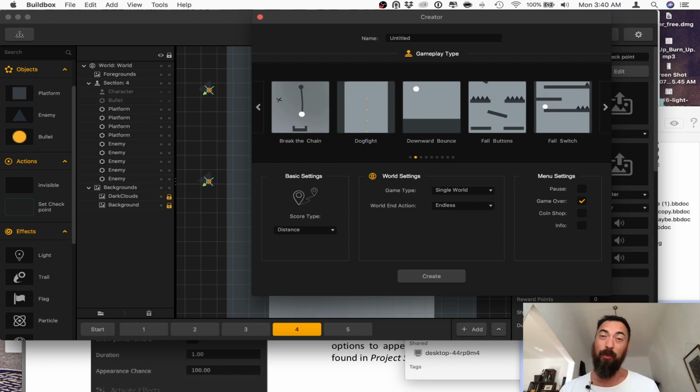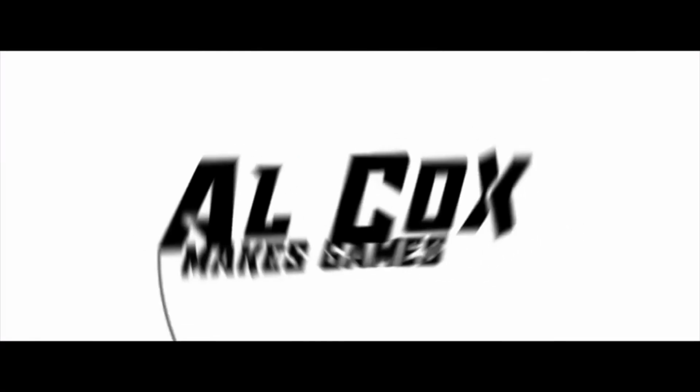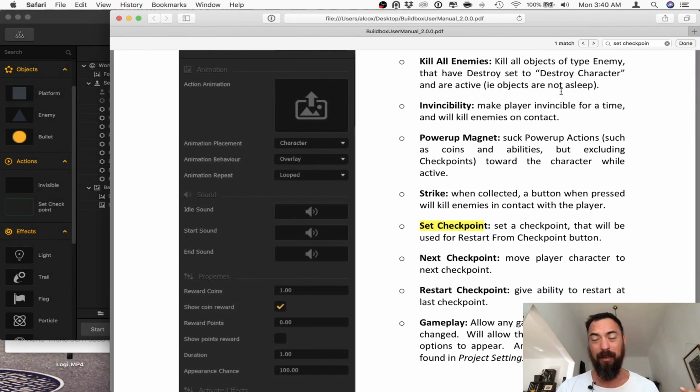And today, we're going to be talking about checkpoints. Right, so I think checkpoints is a great thing to go over because they're pretty simple. They can do a lot. I just brought out the Buildbox 2.0 manual. I'm sure everyone's gone through this. And here we go. Set checkpoint, set a checkpoint.